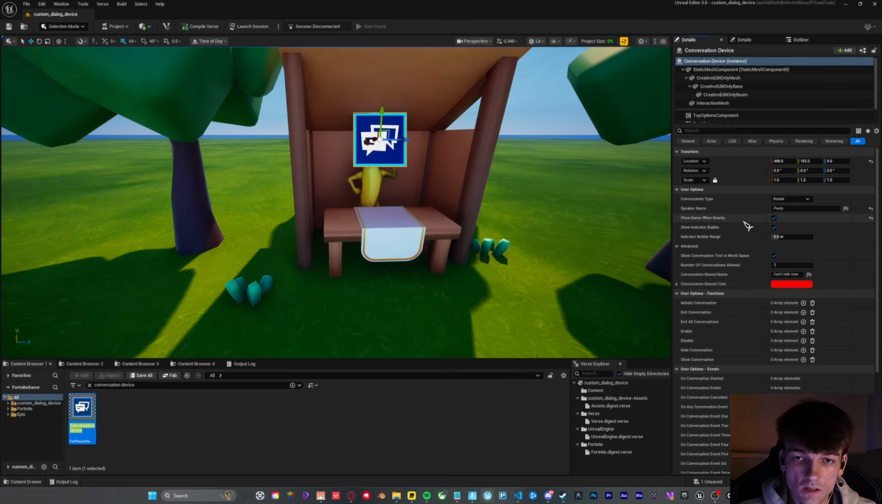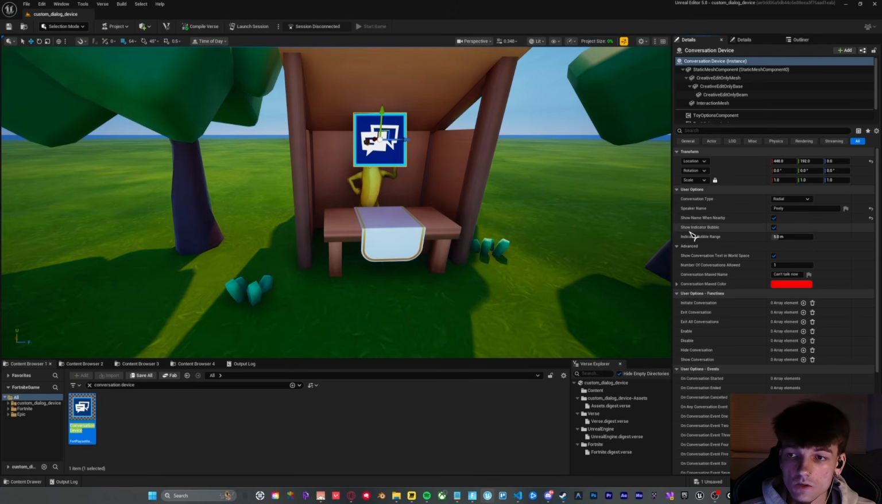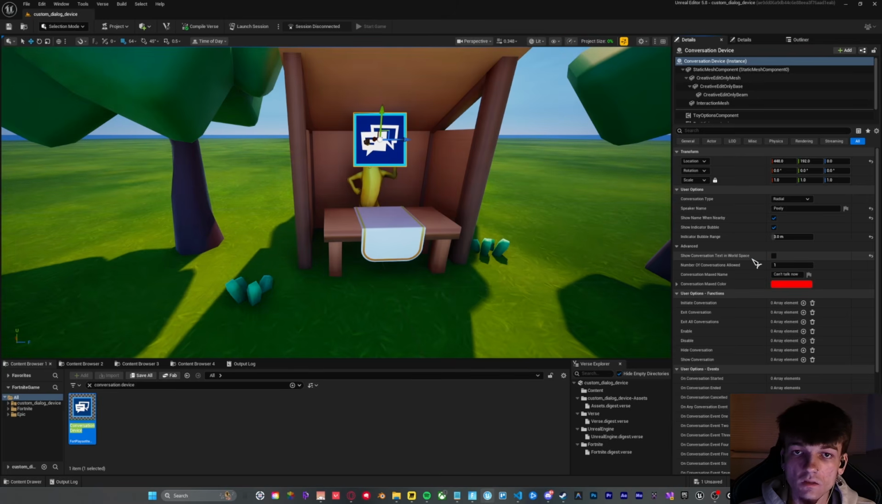That basically just means, do you want it to display the name physically in the world when the player gets close? There's also the indicator bubble and the indicator bubble range, so I'm going to set this to something like 3 meters. I'm also going to disable the conversation text in world space just because I don't really want it in this case, but it will physically show what's happening in the conversation in the world.